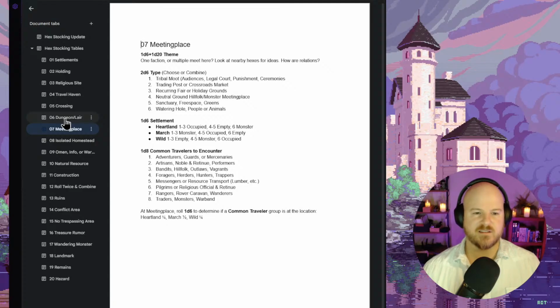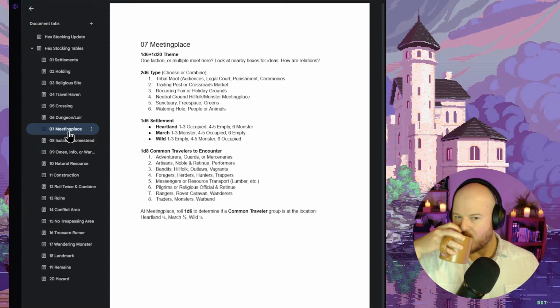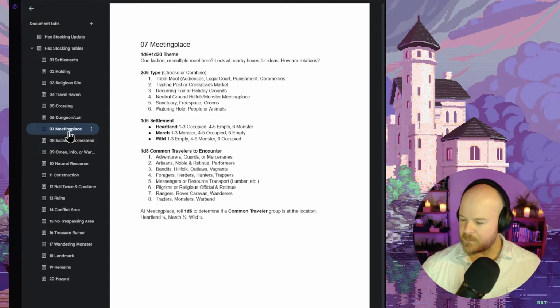All right, let's start off with the... What do we think with the meeting place with the dungeon lair? I'm thinking it could be like a barrow situation, maybe. Yeah, for some reason the barrow mounds are kind of jumping out to me, even though technically that's a religious site, though. I mean, those are dungeons.